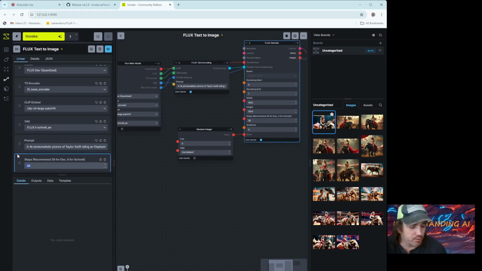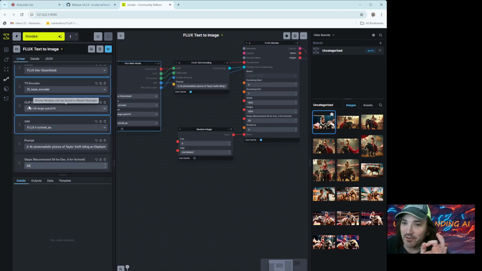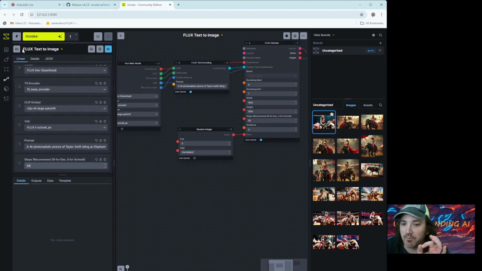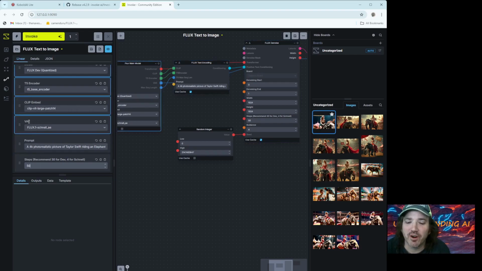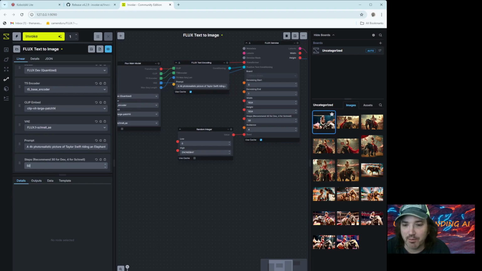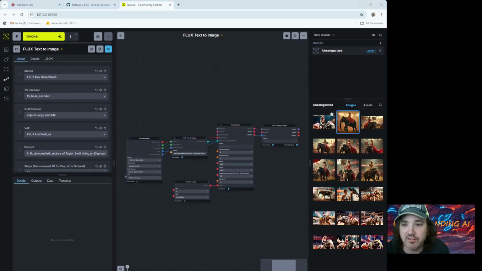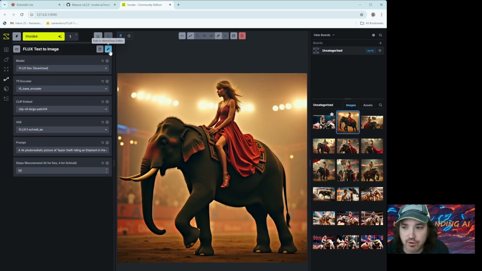Now I'll put in 50 to make it a bit better, but here's the thing, I'm going to pause it while we're generating, because last time I recorded while this was generating and it messed up everything. All we got to do is go up here, click invoke, and then let's see what it does. Okay, and it's done. So now we can click up here, lives in linear view, and there we have our picture of Taylor Swift riding an elephant.